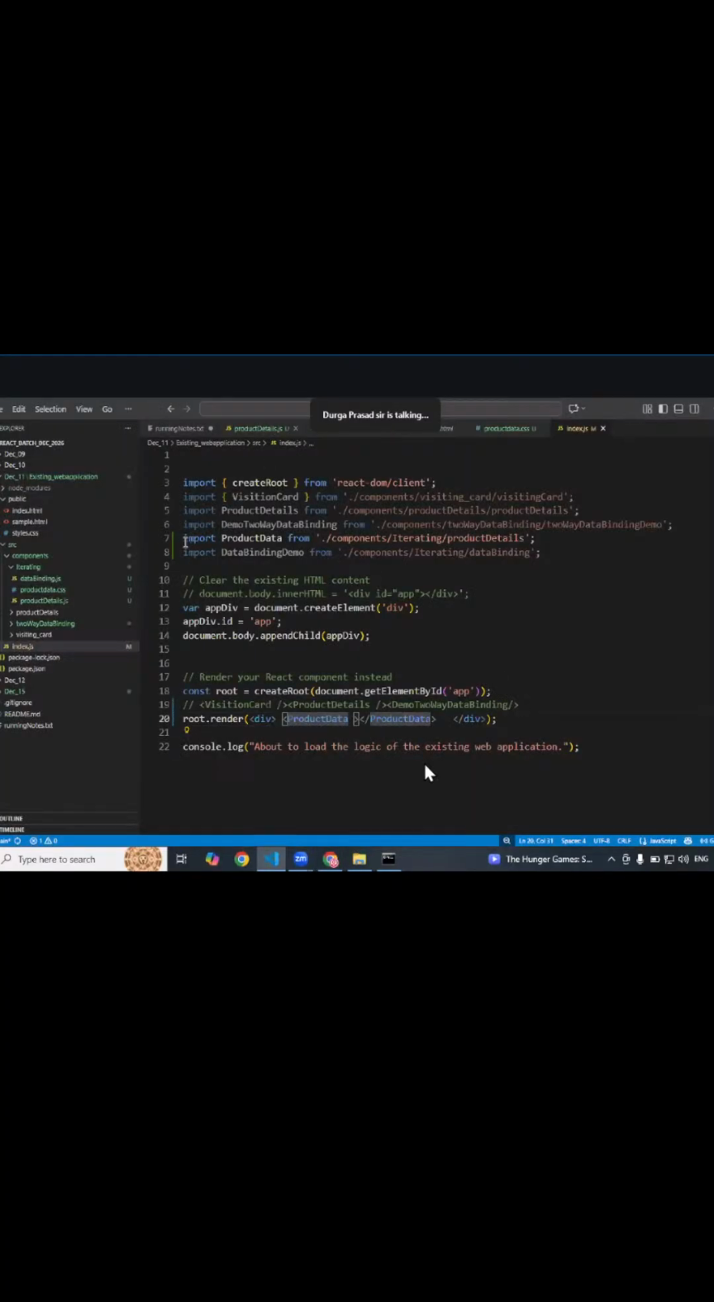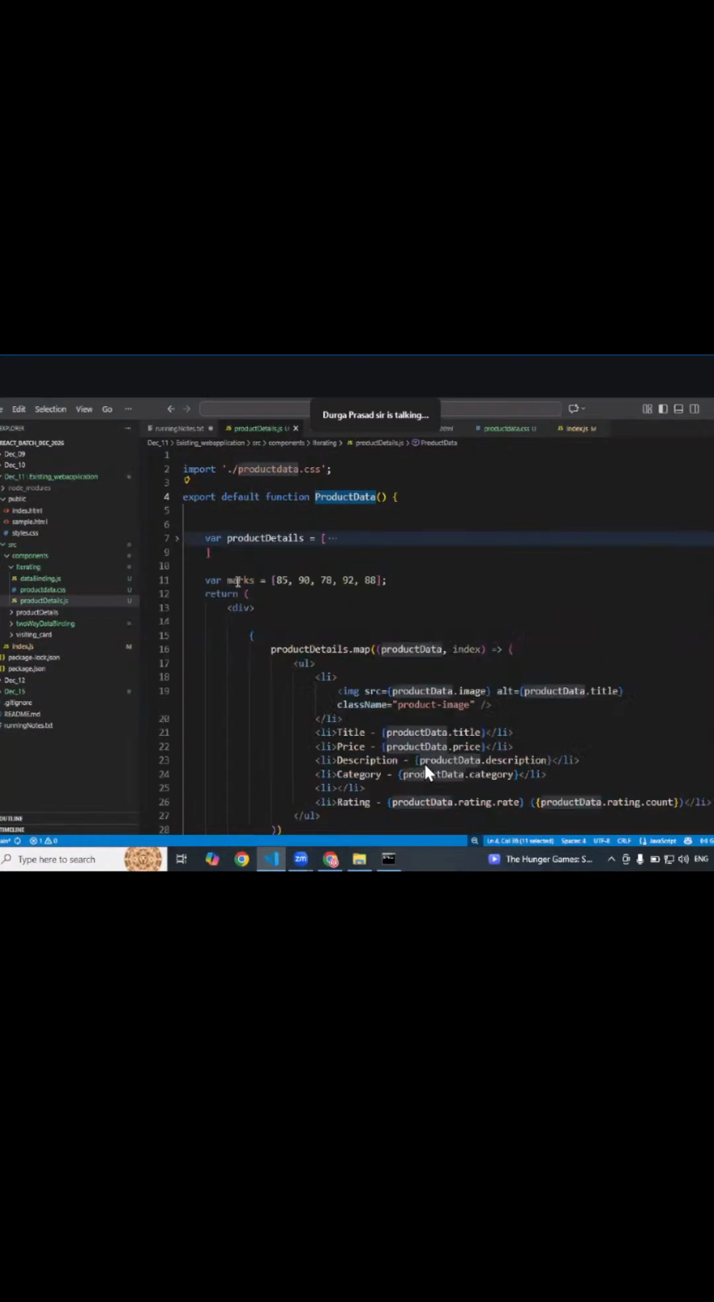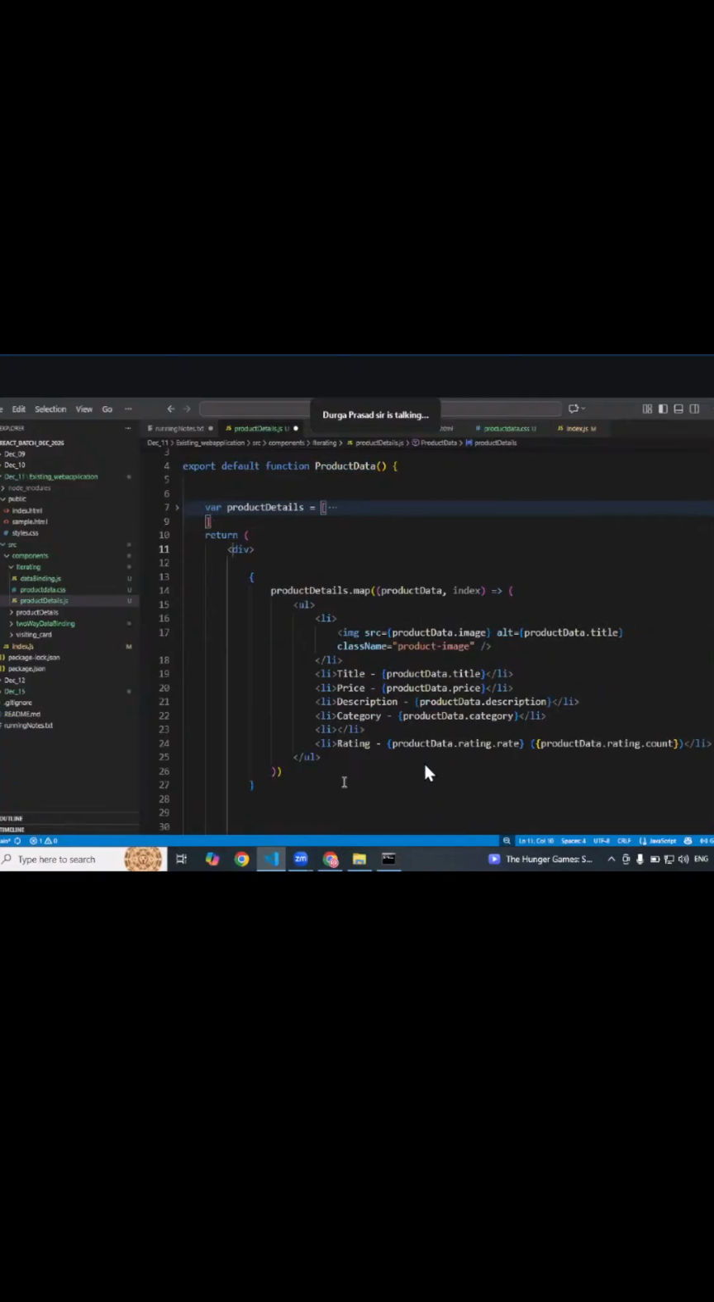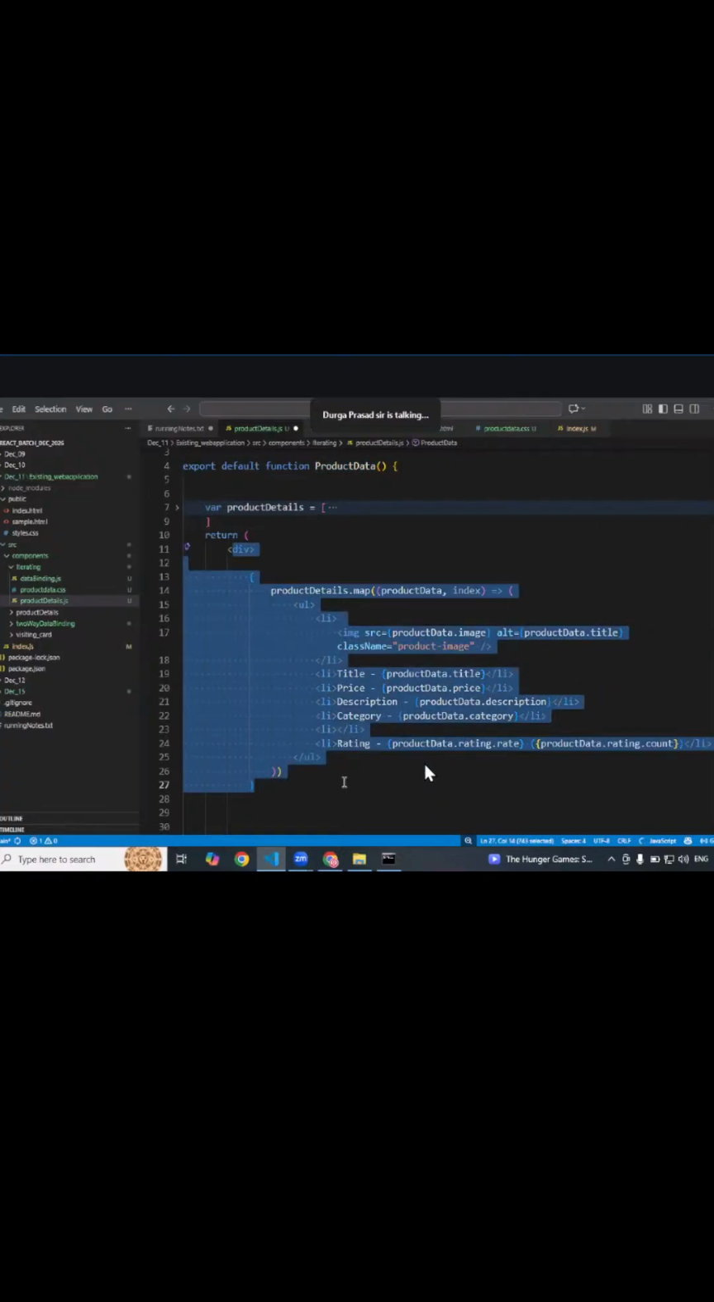So how much JavaScript code have you written to render this? You see, very simple. Nothing. So here I have this product data, and we have written one single looping control structure to render it. I bet if you have to do the same without using React, with only HTML, CSS, JavaScript, minimum 50 lines of code, 50 plus lines of code, you're going to write with all the DOM operations.